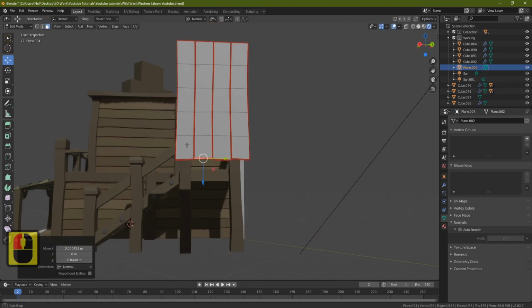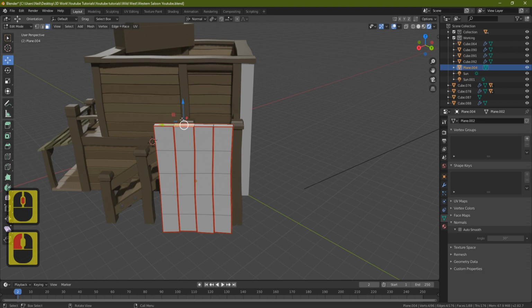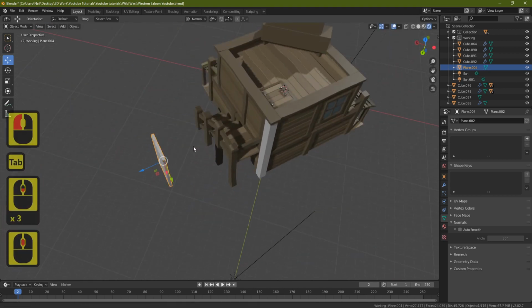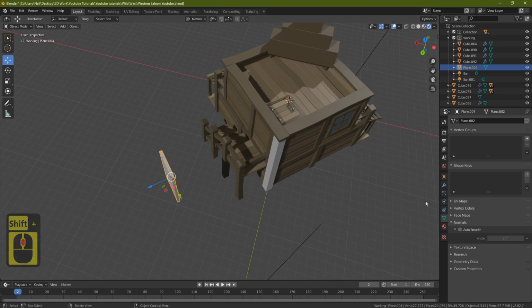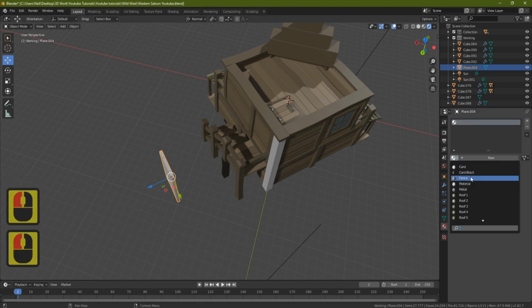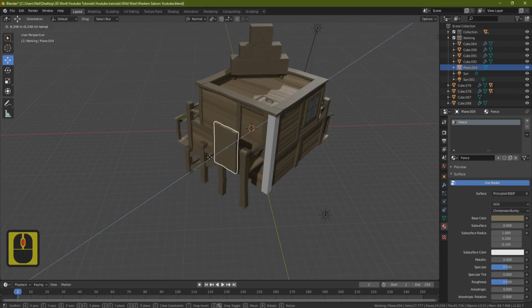And because of the angle we are, we just have to pull it kind of around. It's a little bit different, like so, and then R and X, like that. Alright, that's looking really nice. So all we're going to add on this one is our fence material, like that, and then pull it back.